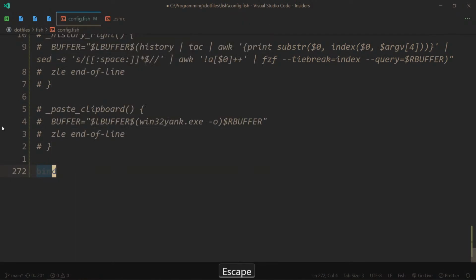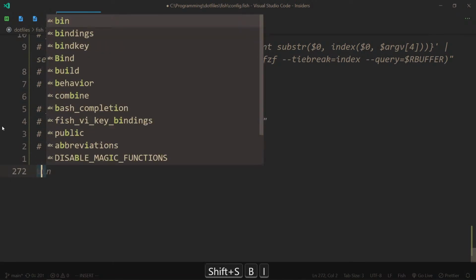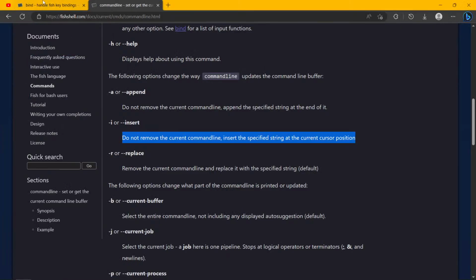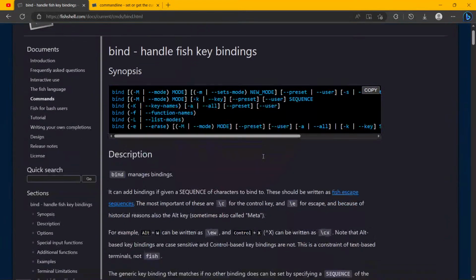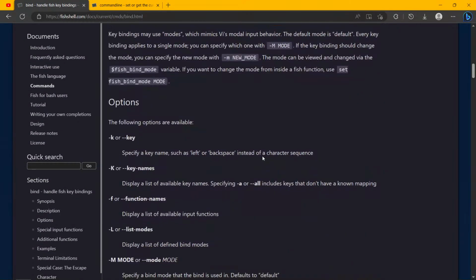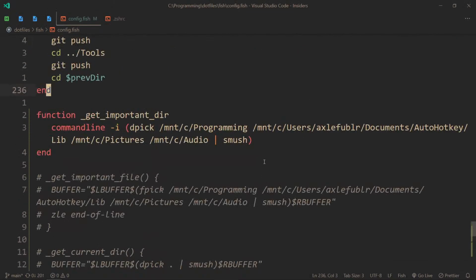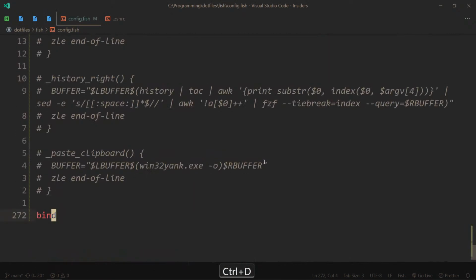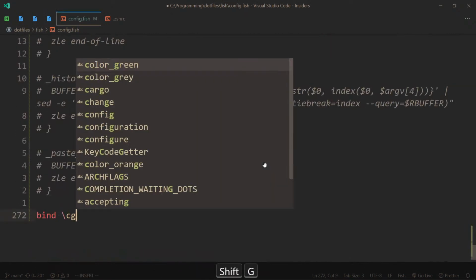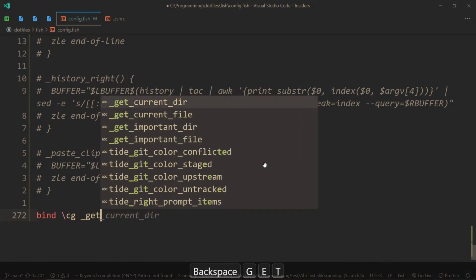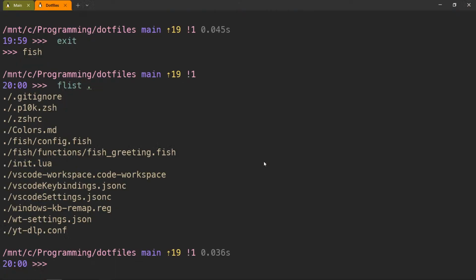Now bind. What are you doing? What is this? Why is it? What? Strange. Bind. What do I need to specify? Yes, bind. What is the function I just worked on? Get important directory. So Control G, bind Control G to get important directory.